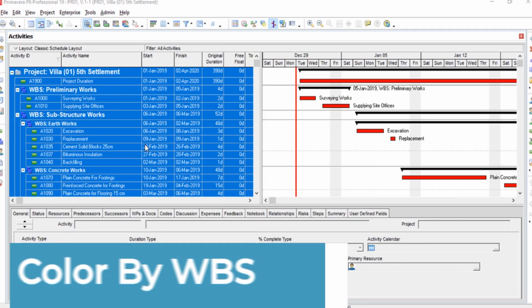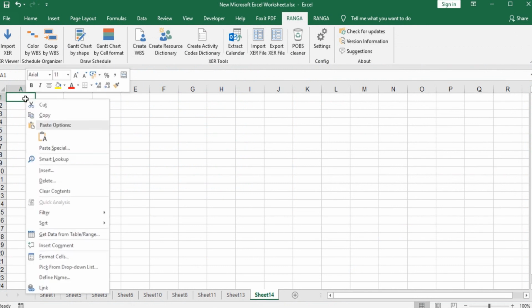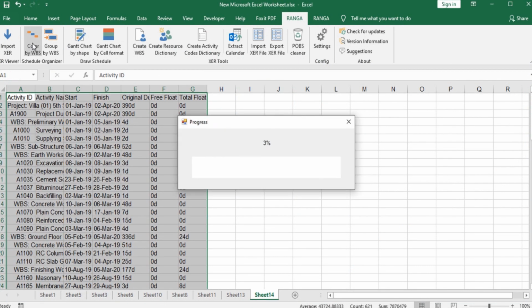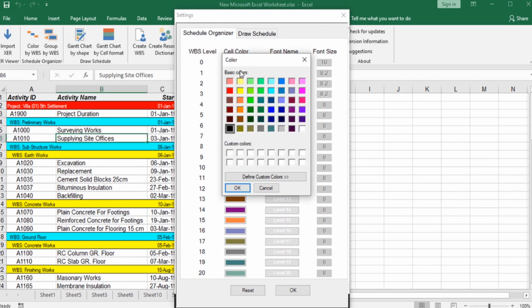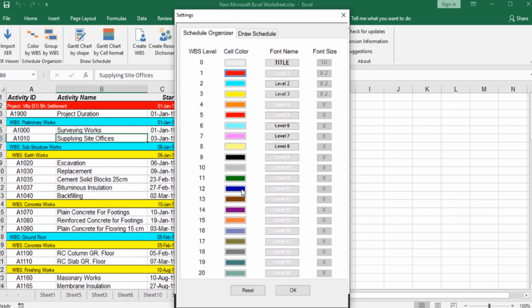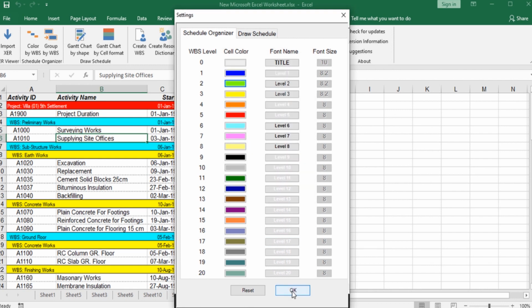Color by WBS. To start editing your P6 files, copy and paste your desired time schedule into an Excel file like that. Then, by using the feature of Color by WBS, you will quickly color your WBSs pasted in Excel on a single click. You can also choose the color that you want. Click on Settings, choose your desired color, click OK, and then click again on Color by WBS.